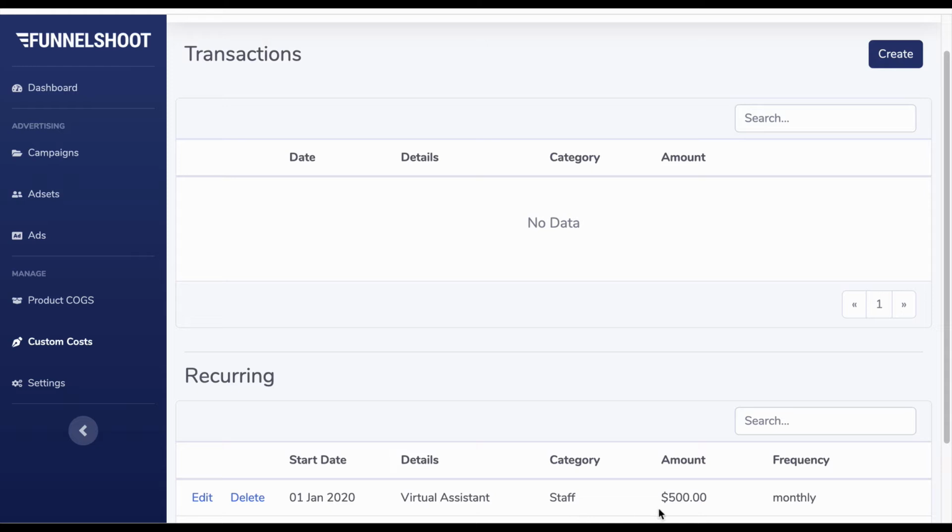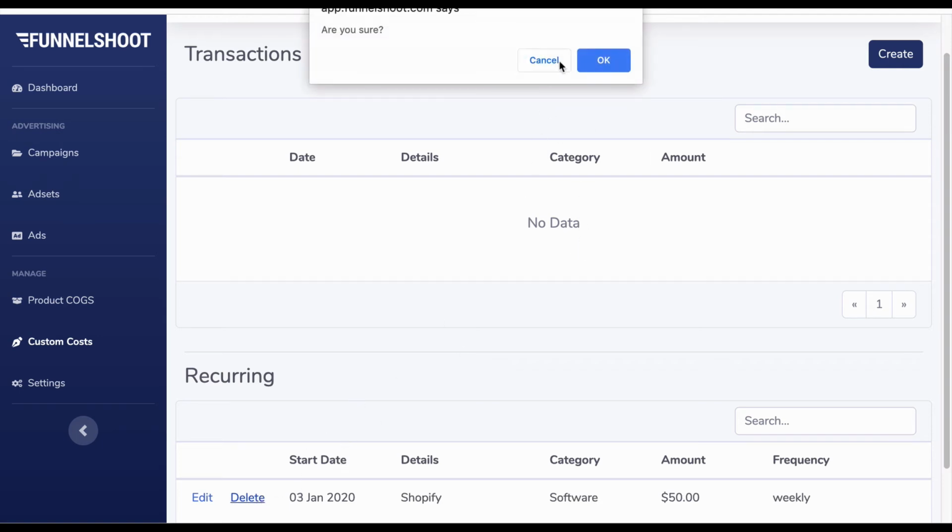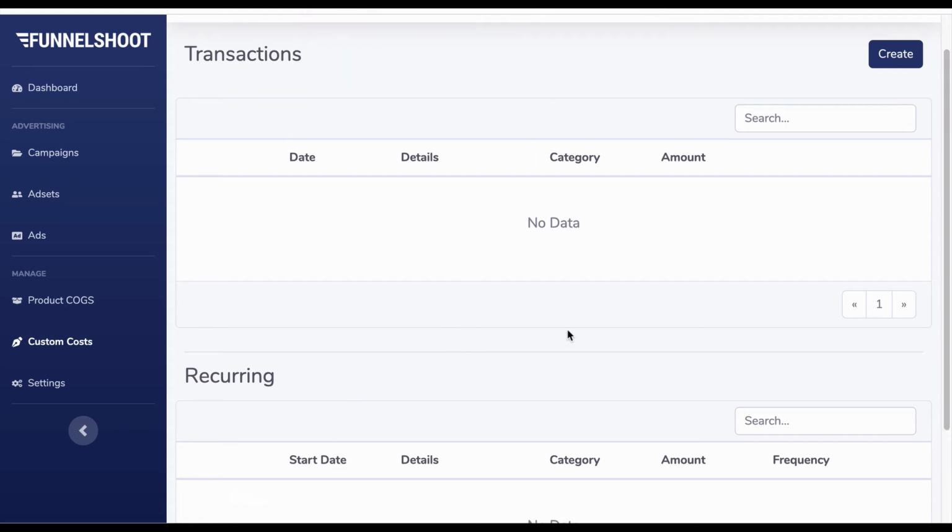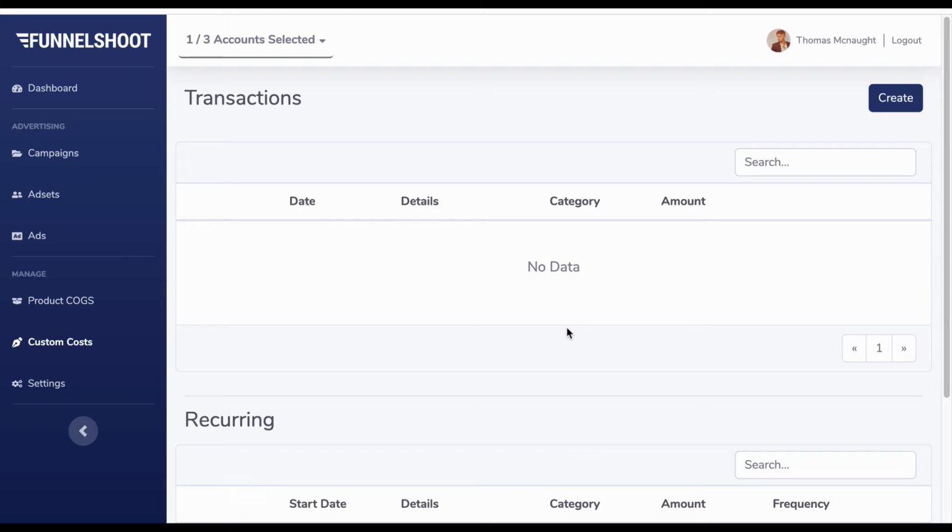And you can see here I've actually got an example in here at the moment, which I'm going to delete. And we've also got a second example, which I'm going to delete. And then what I want to do is create a new custom recurring cost. So in this example, we're going to use a staff account. So let's say we have a virtual assistant, and we pay that virtual assistant $300 a month.